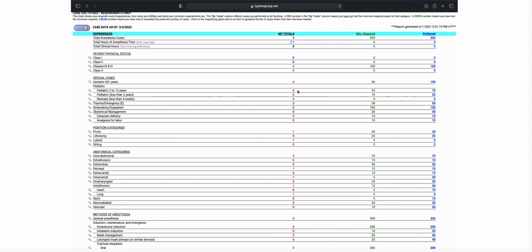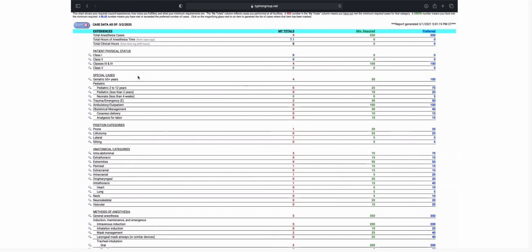And so you see all these different things. So for example, you need to have exactly 100 class 3 and class 4 cases. They don't require class 1 or class 2. Everyone gets those. They require you to take care of 50 people who are over the age of 65. They require you to take care at minimum of 2 to 12-year-olds, at least 25 kids. Notice that they prefer for those less than 2 years, they want you to do at least 10. And for those that are neonates, they don't require.